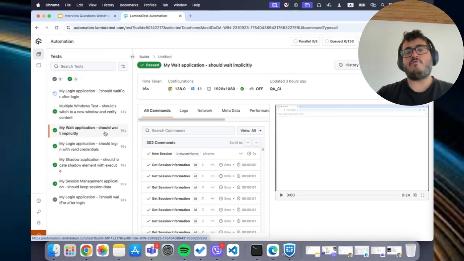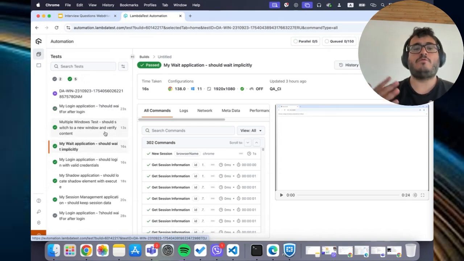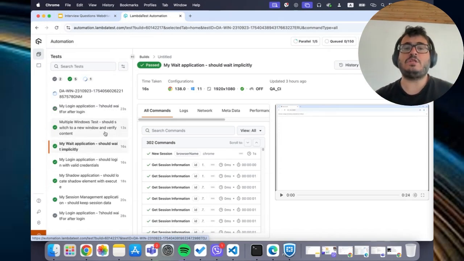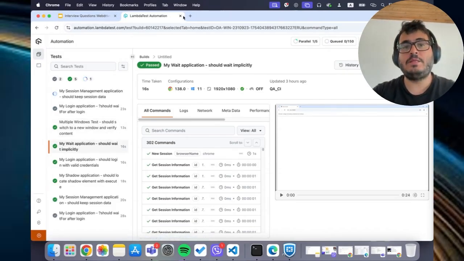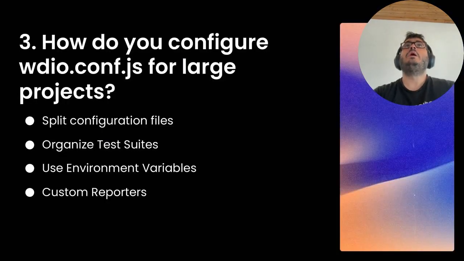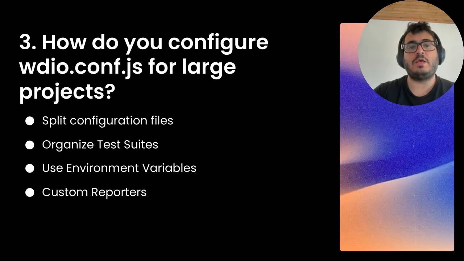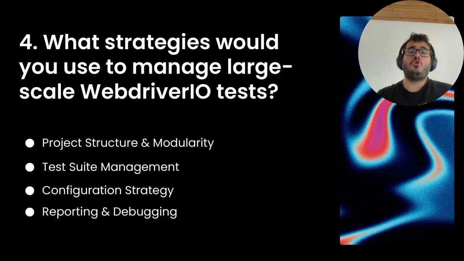With that way, you can have different conf files. Maybe you can have one for LambdaTest, another for a different set of tests you are running, sanity, smoke, as we said earlier. So this is the whole idea of this question and this answer. You'd be very mindful how you set up conf.js, particularly useful to set up different configurations for running your tests. Now, the last 2 questions is, what strategies would you use to manage large-scale WebdriverIO tests?